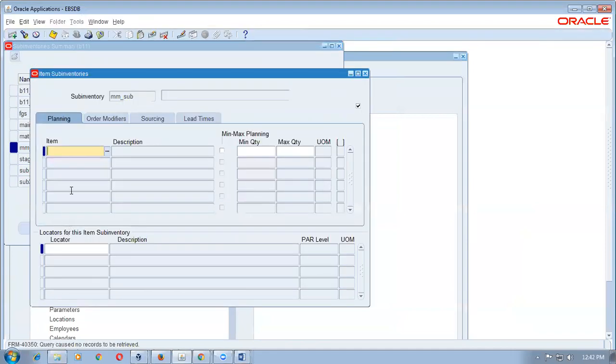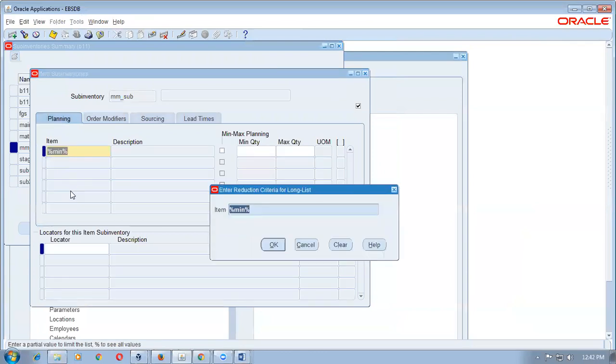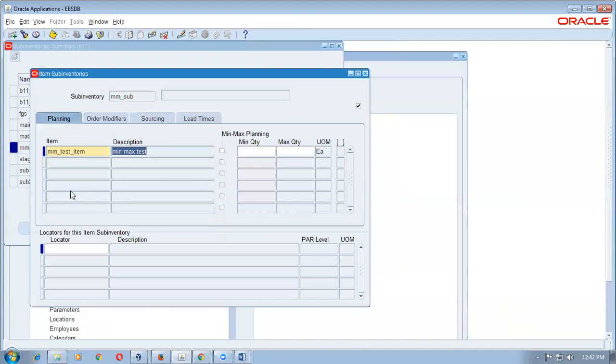Here, what I was going to say, it is a min-max item. Fine. Go there, min percentage. And go there. What is the item? Go there. Percentage, the MM percentage interval. Yeah, it is the MM test item. I will now enable it for min-max. So this item I'm going to enable for min-max planning. And this subinventory is having some restriction on space.